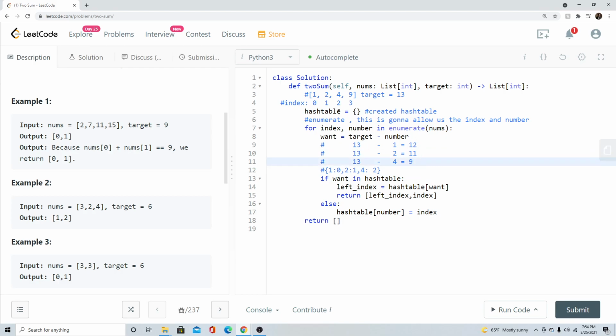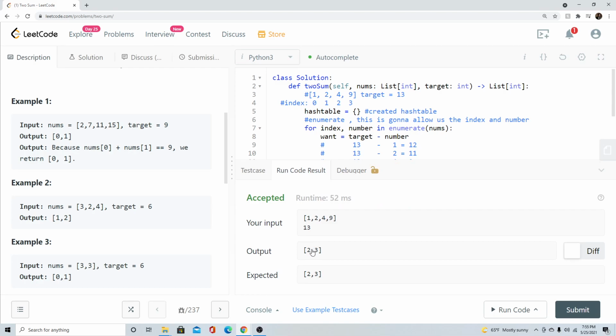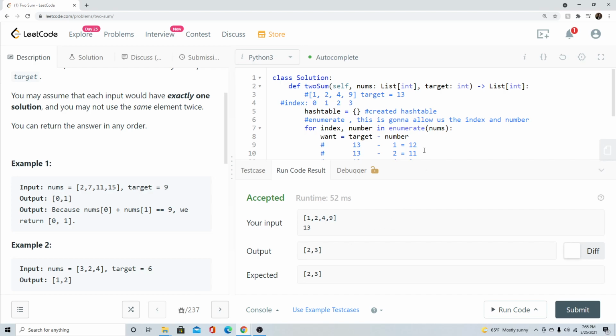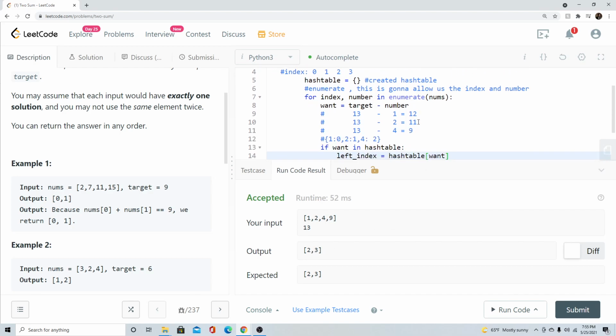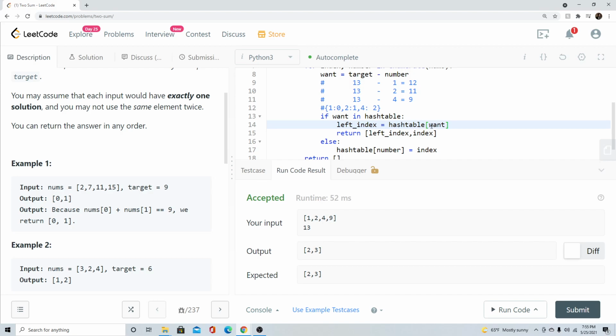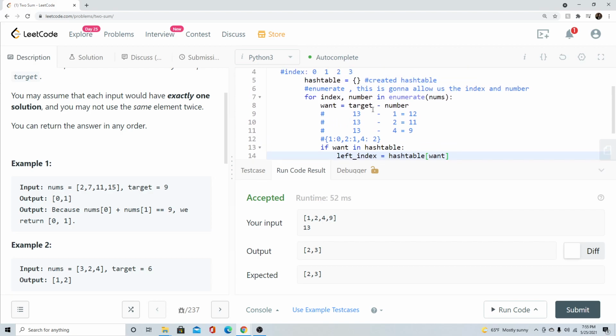So when we're here at index 2 and we're at the 4, we're going to go to the next iteration, which will be at index 3, and that's going to give us 9. And if want is in our hash table, we're just going to make the left index the hash table of want, right? And we know, watch, I'm going to run this, and we know that it doesn't matter how you return it, it says it could be returned in any order, 2 or 3. So we're going to put the left index, it's going to be the hash table of want. And then we're going to return just the index wherever we're at.